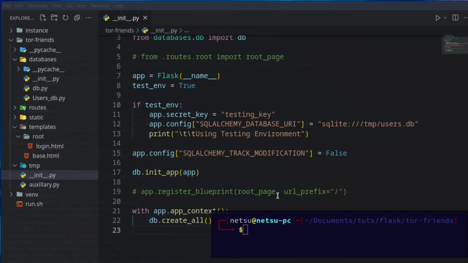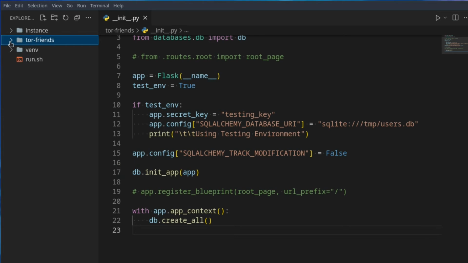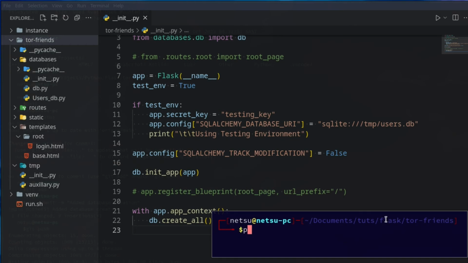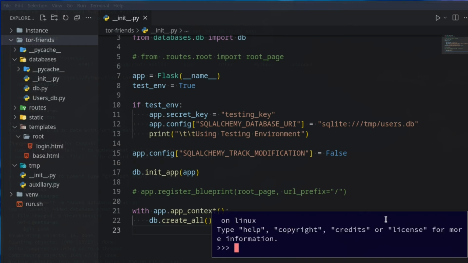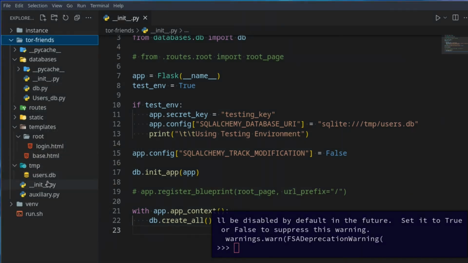Cool. Now that we have that, we should go into our friends folder here, which we already are. So we're in this folder right here, not the one outside of it, but the one inside. Once we're there, we can just say python to start up our Python environment, and then say from init import db. And you'll notice now we have a users.db.